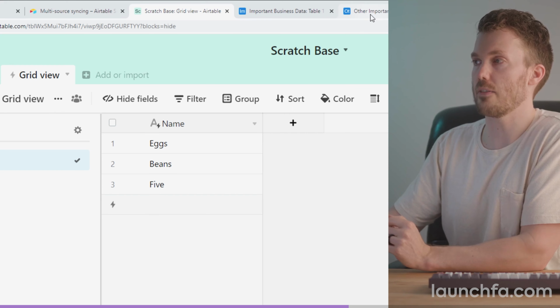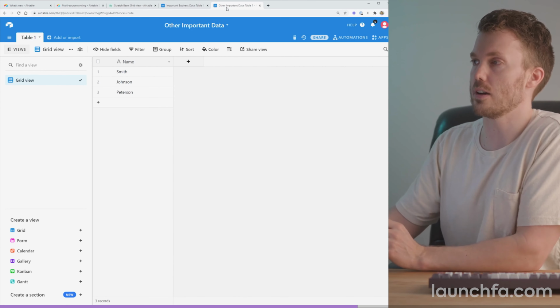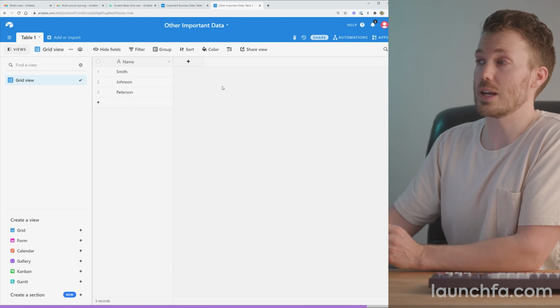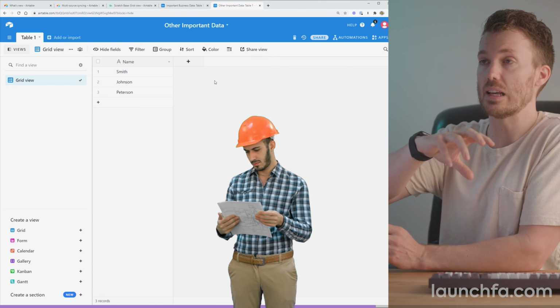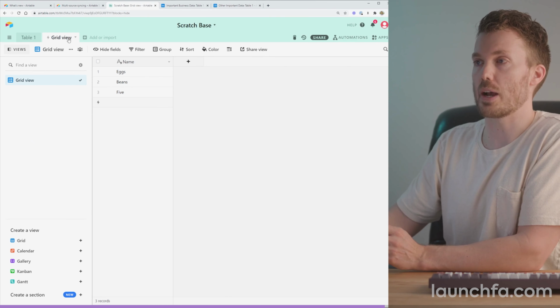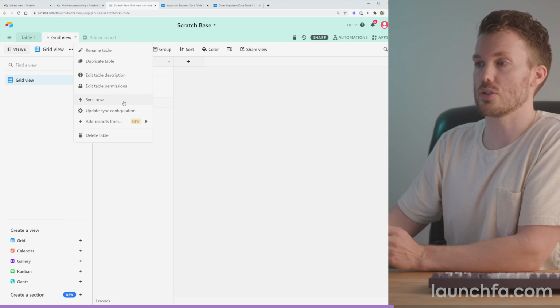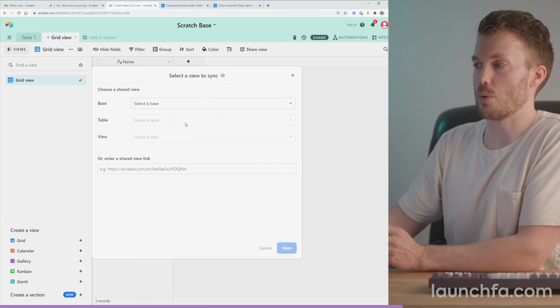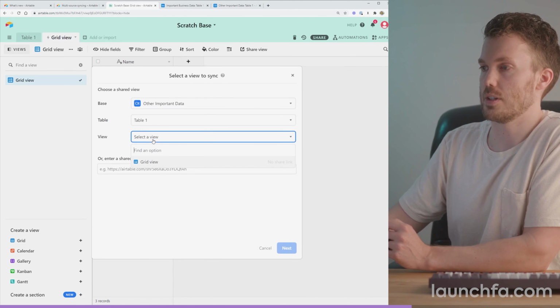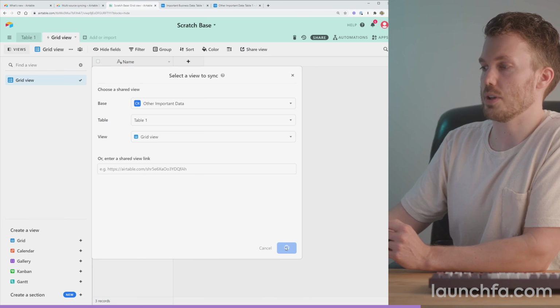So what if I have this other important data in this other table, Smith, Johnson, and Peterson? I need to get that into the eggs bean 5 table. So let's hop back over here. Now we're gonna add another source. Add records from Airtable base, other important data, default table, default view. I'm gonna pull this in.